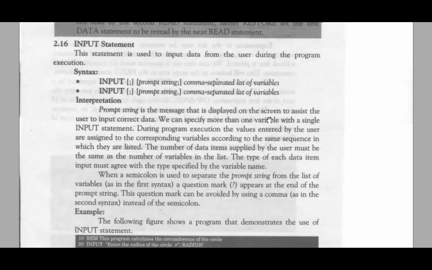Now next is the input statement. This statement is used to input data from the user during program execution. It means that when the program is executed, it asks the user to enter the value that it wants to use. Its syntax: input; prompt string; comma separated list of variables. Input; prompt string, comma separated list of variables. Interpretation: the prompt string is the message that is displayed on the screen to assist the user in inputting correct data.